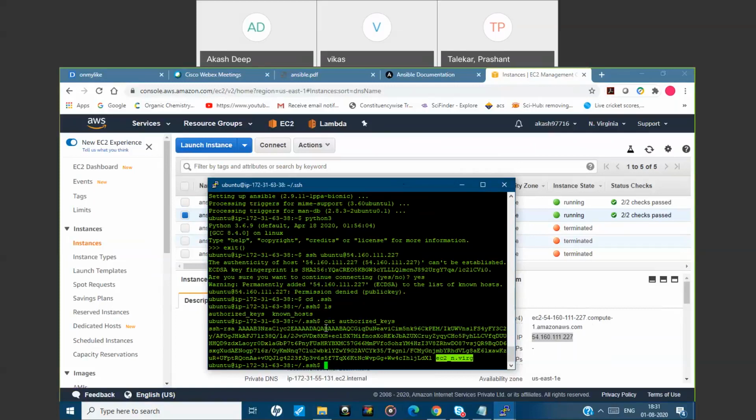Now, what is the content of known hosts? We'll try to understand. This authorized keys is nothing but your PEM file. See, this PEM file is your authorized key. This is a kind of authentication, and there are many kinds of authentication. This is one way, a public key and private key match. From this file, all the matching used to happen.